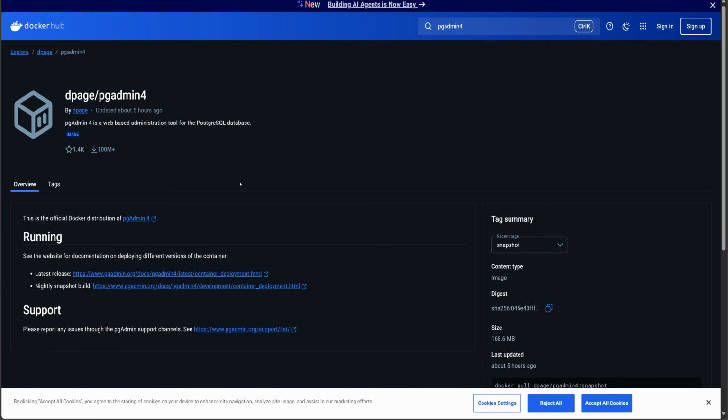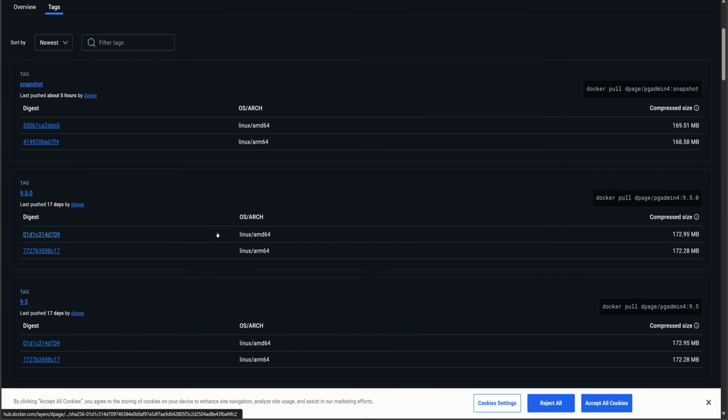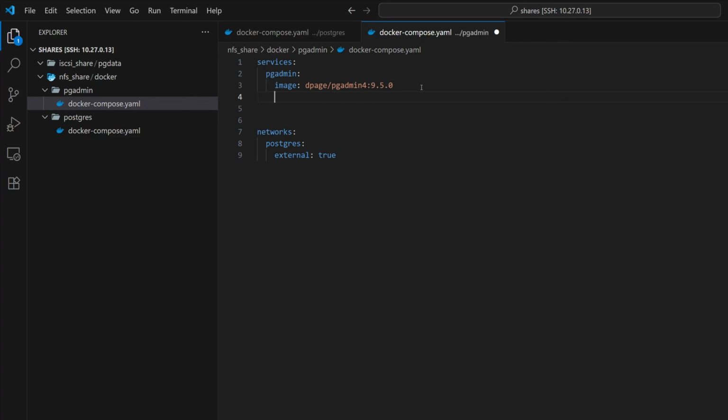dpage/pgadmin4. This is the official Docker distribution. Let's check the latest version, which right now is 9.5.0, and copy that into our Docker Compose file. Next, we'll give our container a name.